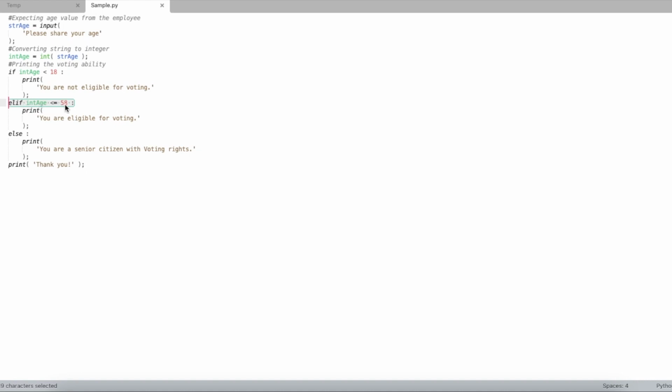Age less than or equal to 58, then you are eligible for voting. Next, I have else block. You are a senior citizen with voting rights. Print finally thank you. So here I am not using any indentation. So if it is inside if block, if it is inside else if block, or if it is inside just else block, it will print accordingly, and finally it will print thank you, because here I'm not using indentation.